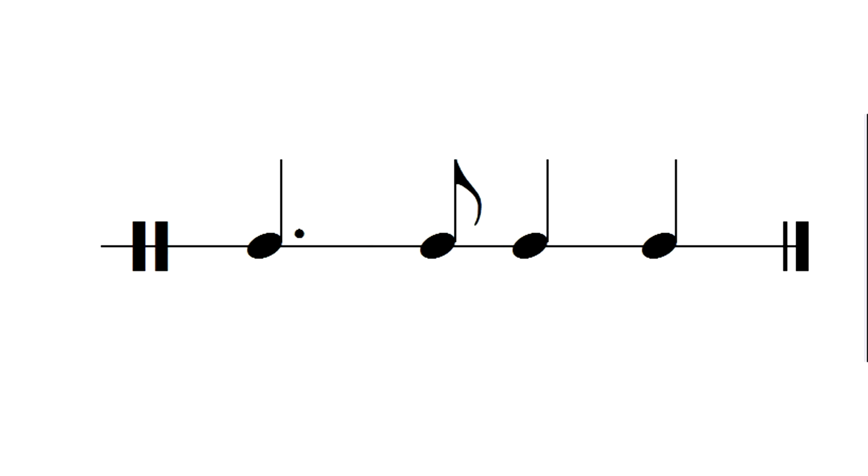Let's take, for example, this cell. This cell, I'm going to play it again. I can experiment and try to tie these two together. This is going to sound like this.